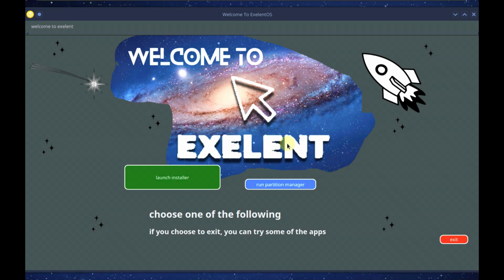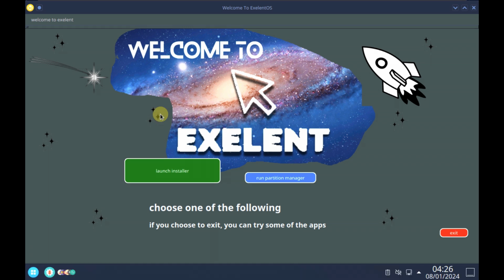So here is the welcome screen of ExelentOS. So you can launch the installer, run partition manager or exit and use it as a live boot. So I don't know anything about this Exelent Linux distro, or I didn't make any video previously. So I'm going to go with the live boot first, then let me see whether to install this Linux distro on the virtual disk or not.